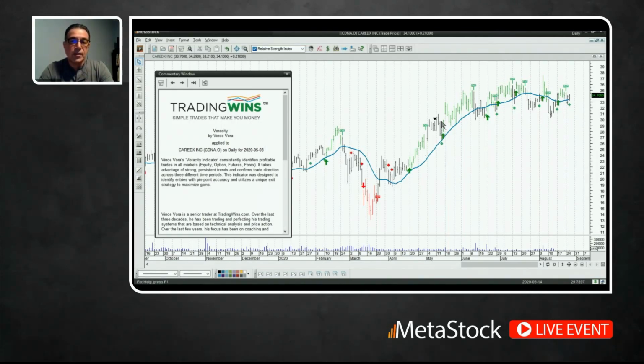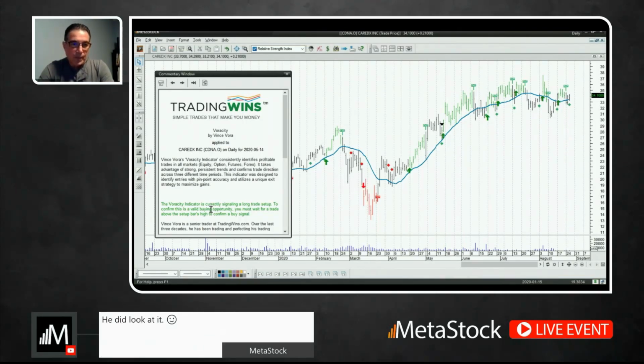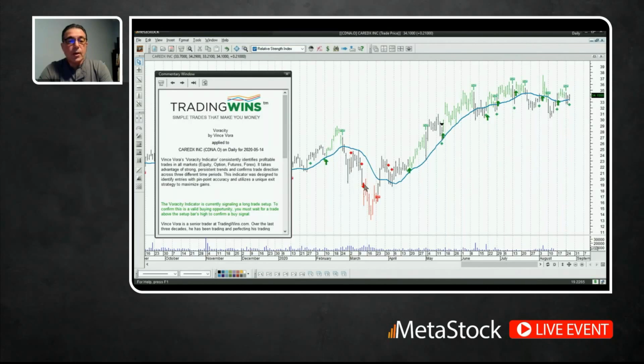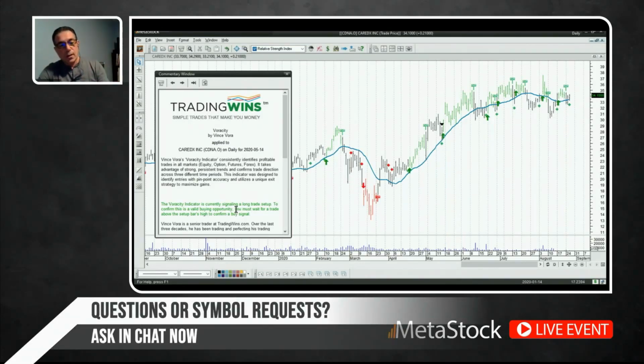Now, as soon as there's some kind of setup, you're going to see some text being populated here, and if it has to do with a long trade, it'll be green, short trade red, so it stays consistent. And it'll tell you that there's a potential trade setup, but it'll also tell you what you have to look for to confirm whether or not you want to get into that trade.